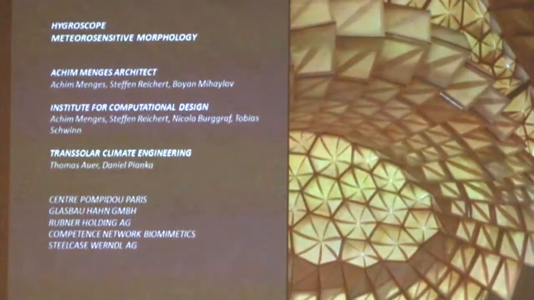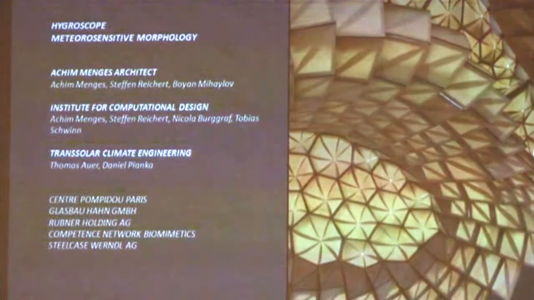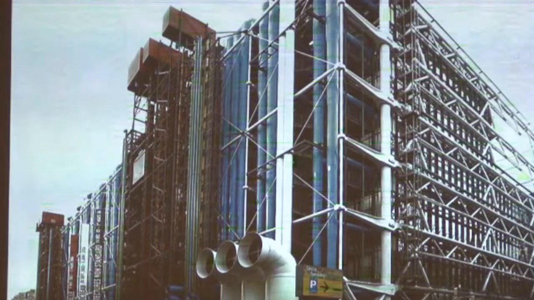But in the meantime, we also had the chance to develop this system further by a commission of the Centre Pompidou in Paris for an installation for a permanent collection, which we named Hyperscope Metrosensitive Morphology. So in many ways, the Centre Pompidou in Paris obviously embodies the architectural opposites to our approach. In fact, the entire building celebrates the very technology that maintains a stable interior climate as one of its key architectural features. Most of the stuff that you see is actually climate conditioning, and it's one of the key architectural expressions for the Centre Pompidou.